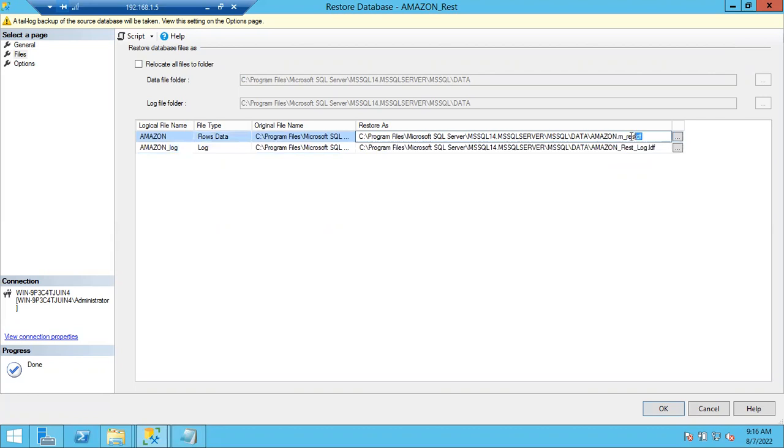And this is like Amazon, so this is underscore rest dot mdf. Is it clear, guys? I have to change the file names also. Otherwise, in the location the amazon.mdf file already exists. So if you are restoring without changing the physical file names, it will throw you the error. Is it clear, everyone? If not, change the file names here also.